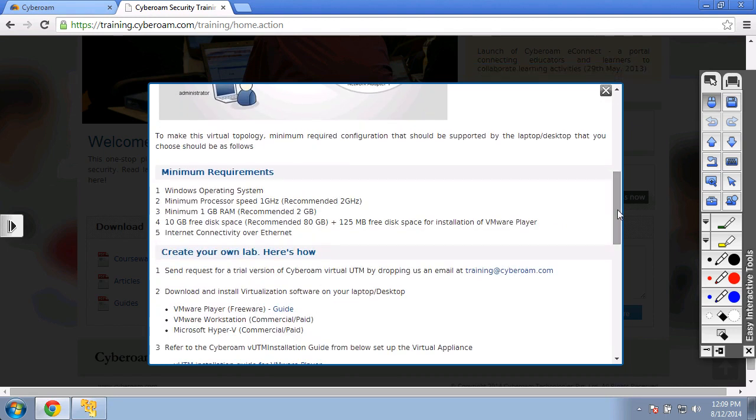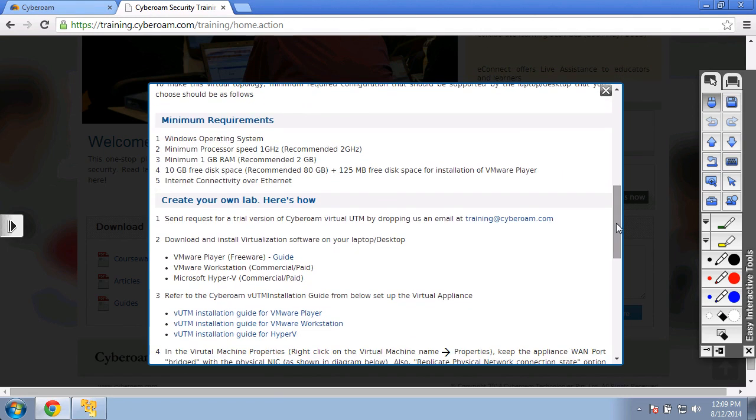There are certain minimum requirements for your laptop on which you are going to install the virtual Cyberoam. It has to be a Windows operating system. It can be Windows 7, Windows 8. For your reference, I'm using Windows 7 just for this training purpose. You have to have a minimum processor speed of 1 gigahertz. However, the recommended is 2 gigahertz. You need at least 1 gig of RAM. However, the recommended is 2 gig because the Cyberoam is going to take up almost a gig.